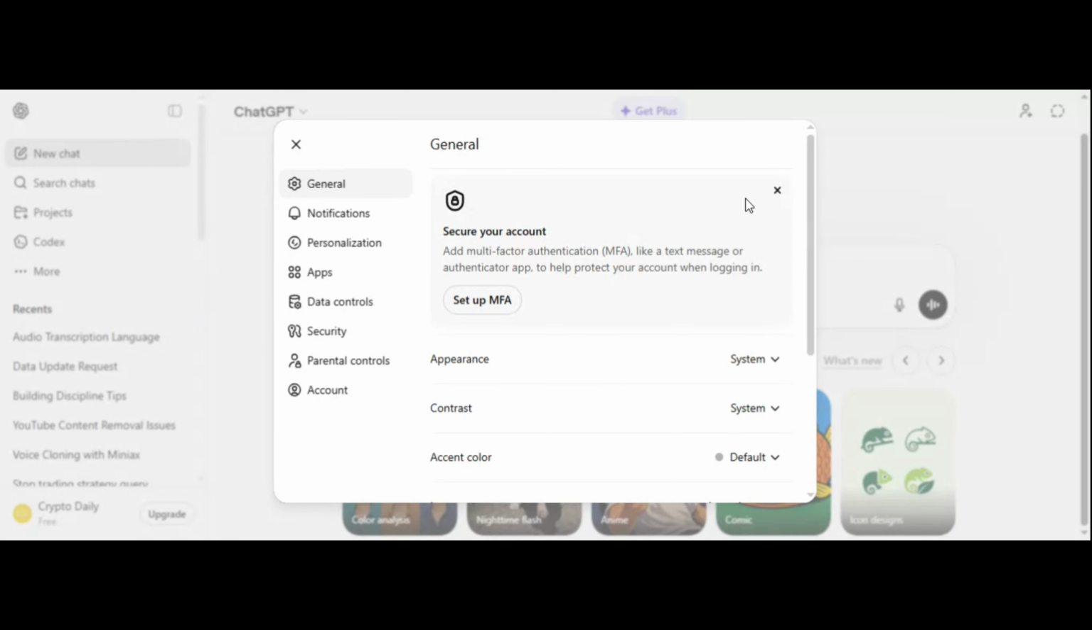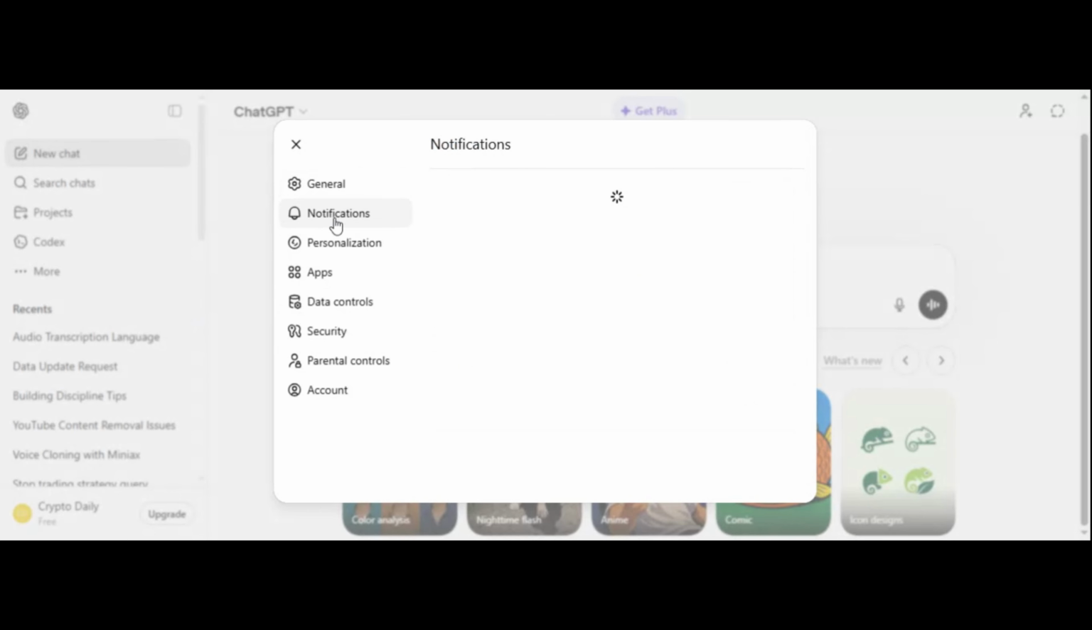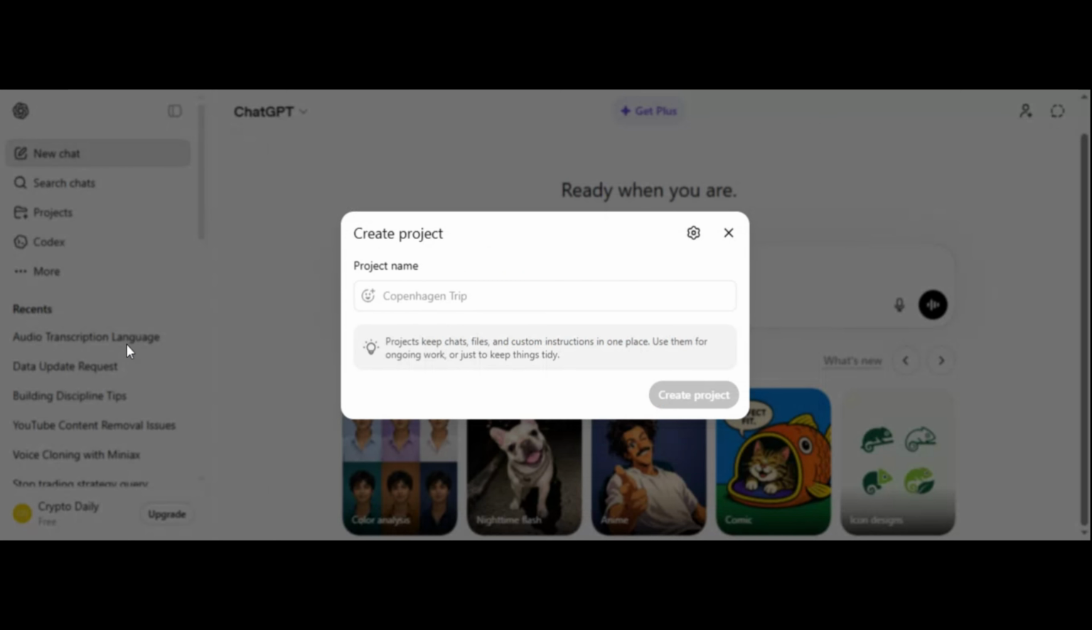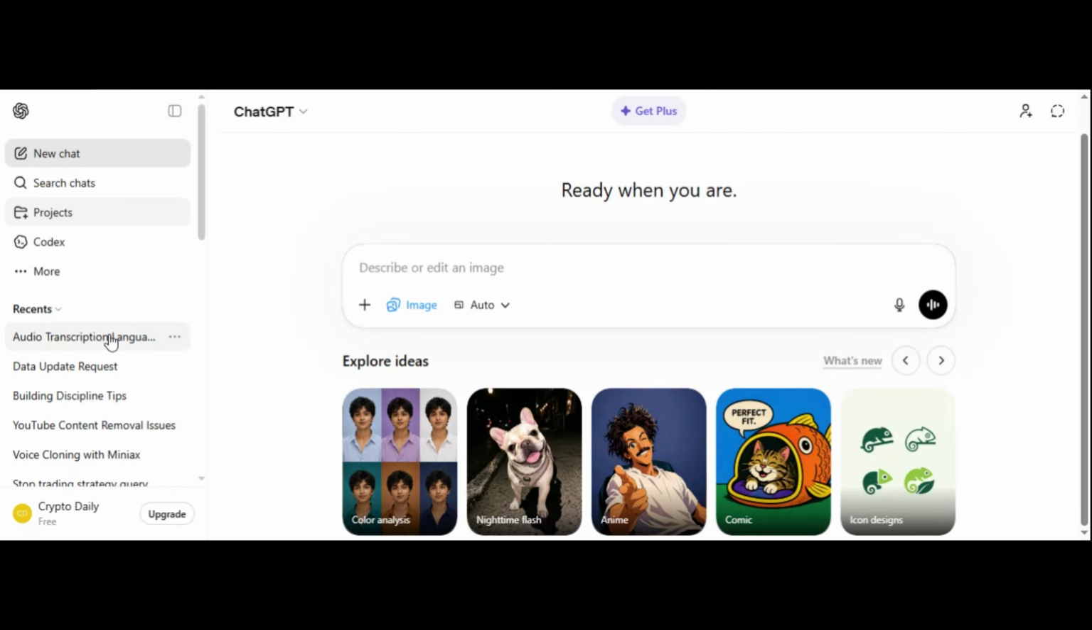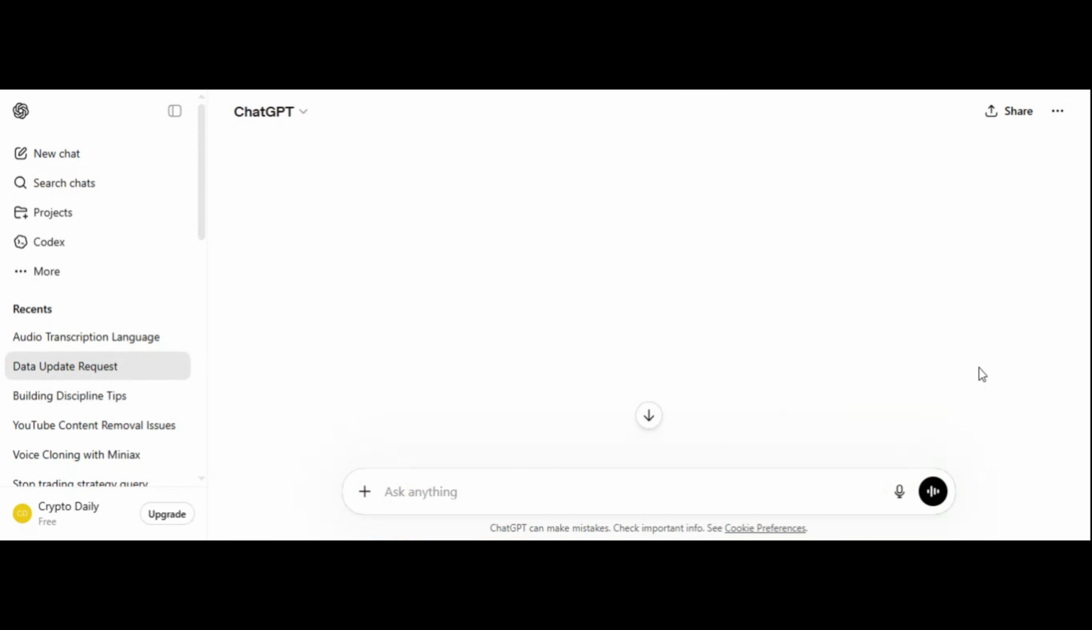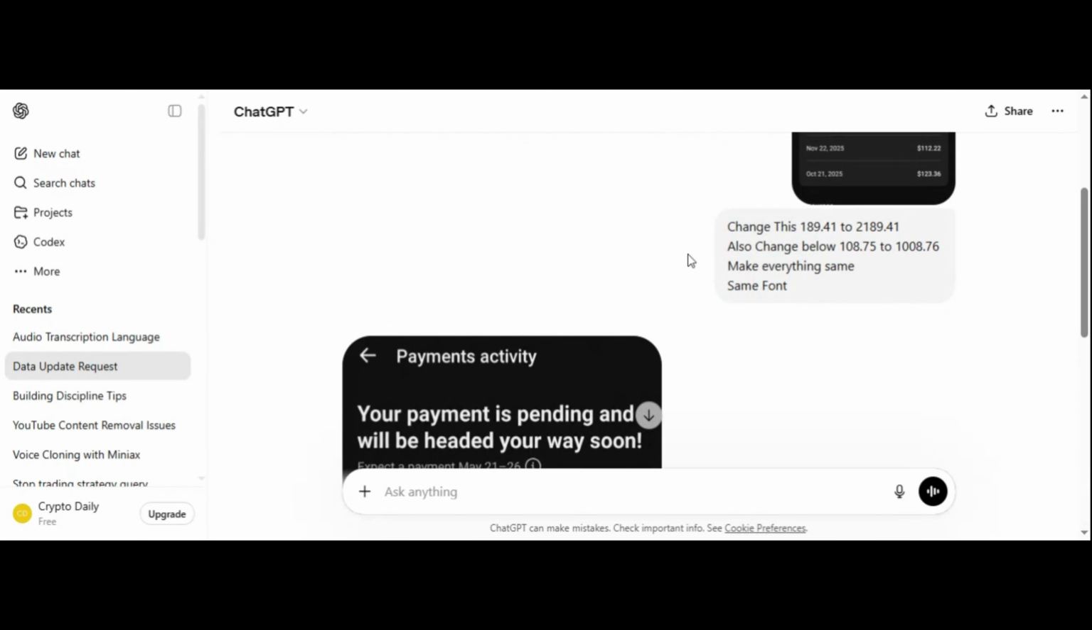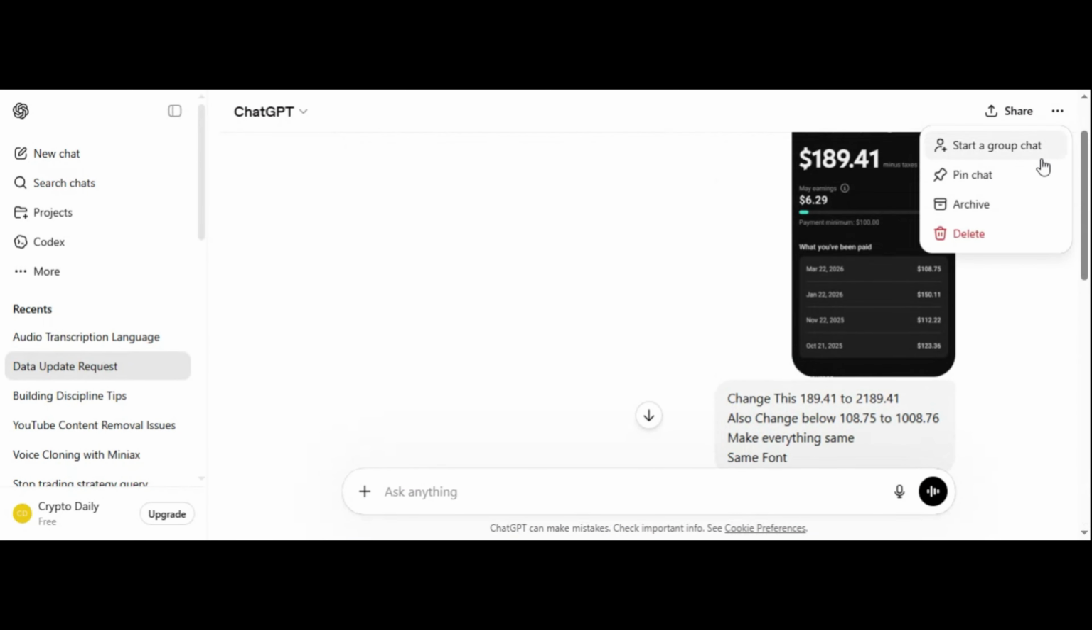If you want to delete multiple images at once, look for the Select option at the top of the library, tap or click each image you want to remove, and then hit Delete all selected in one go. Quick and clean, and that is it. Your ChatGPT image library is now clean and organized exactly the way you want it.